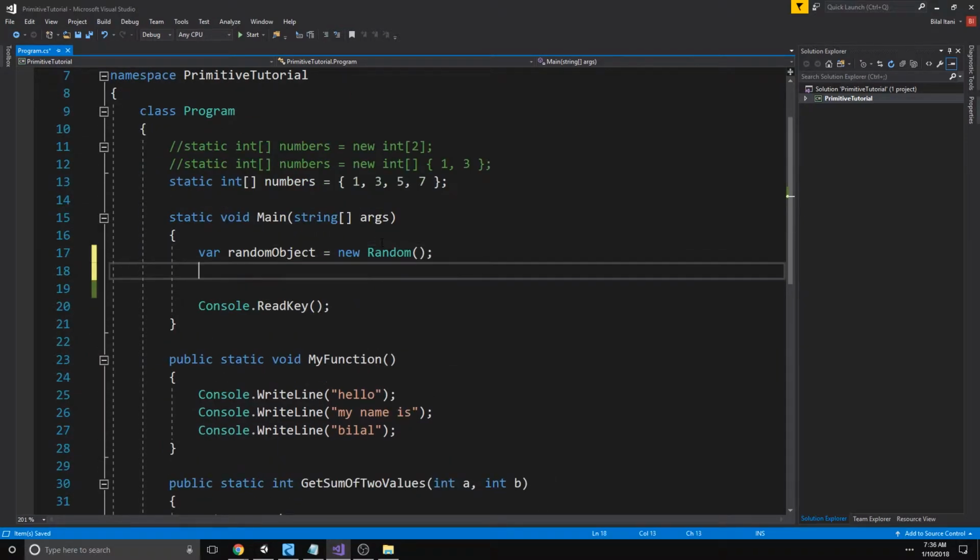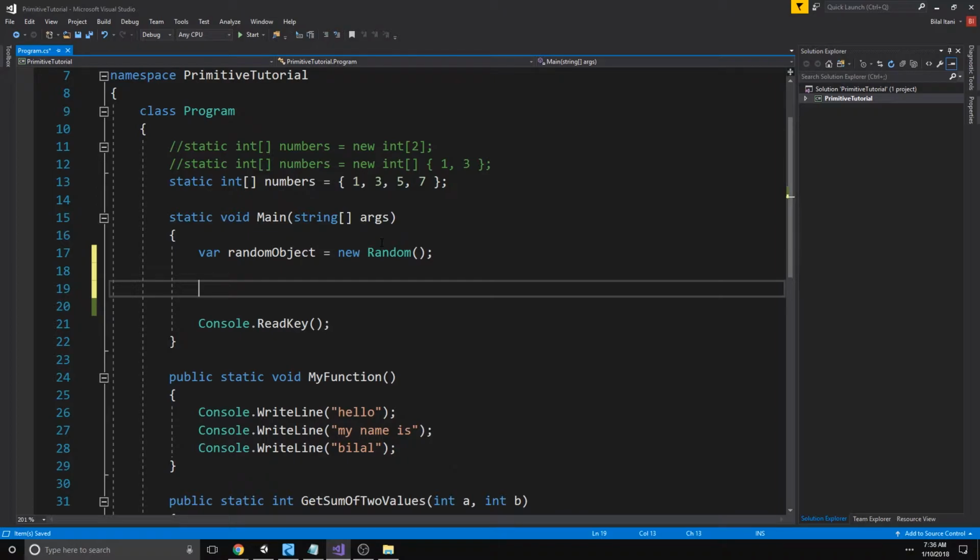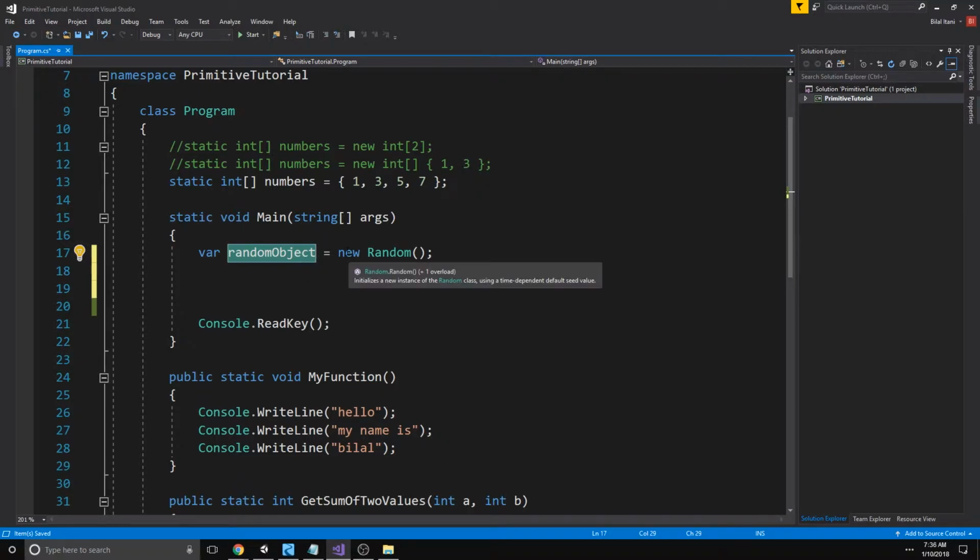Anyway, so moving on. Now we have an object, right? So randomObject is a variable that has a pointer or a reference to this object that we just created of the class Random, or of the type Random, because classes are used as types of objects.